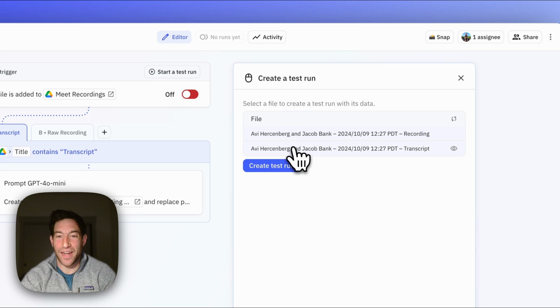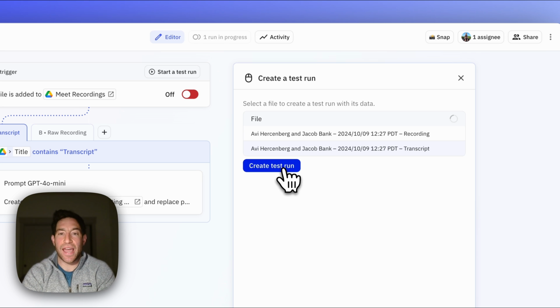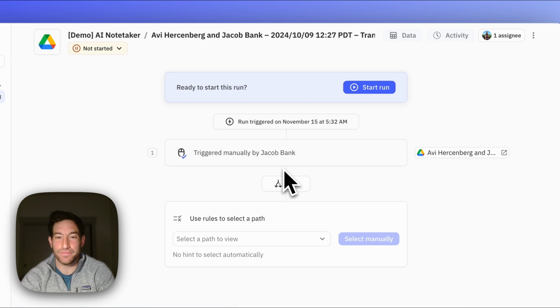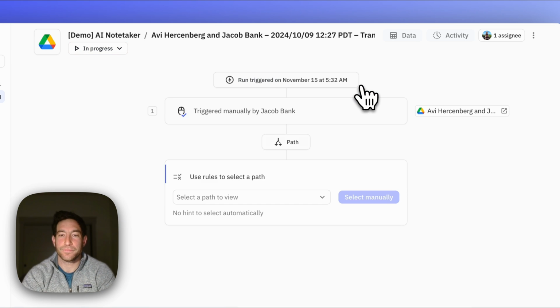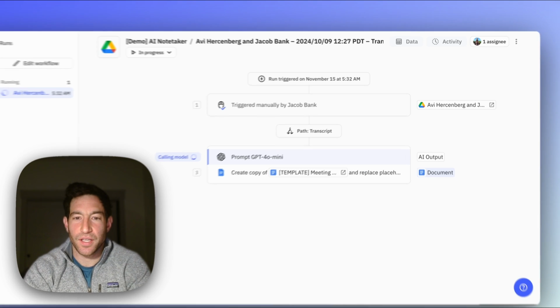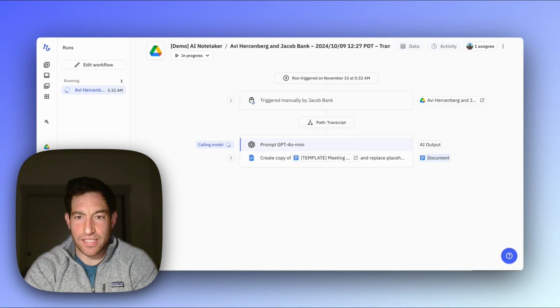And so I showed you before that I had that transcript of my meeting with Avi a little while ago. And now I'm going to create a test run to show my AI note taker in action for that meeting. You can see that we detected that it was indeed a transcript.